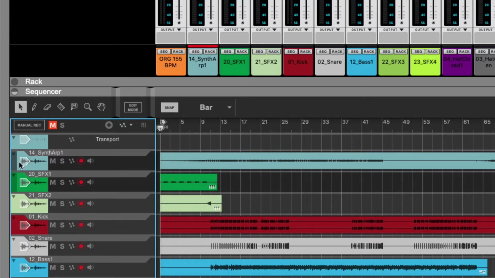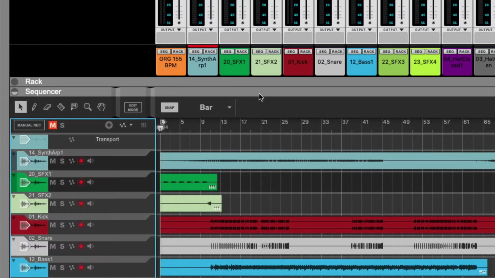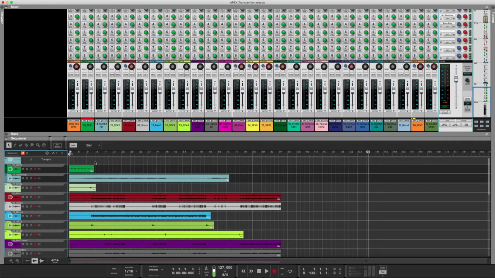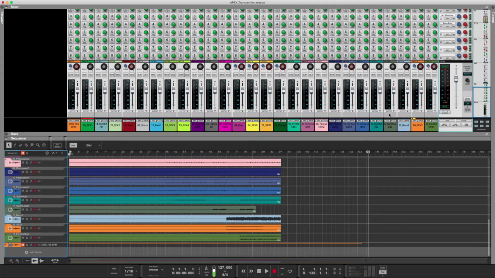And you could select all of them that way and right click them. You have to select all of them. If you change two tracks or 30 or 40 tracks, just select all of them, right click and select sort selected device groups. And it's that easy to put everything in order the way you want it. So now I have all the stems here in order. I got my mixing channels all in order nicely as far as when the elements come in the mix.